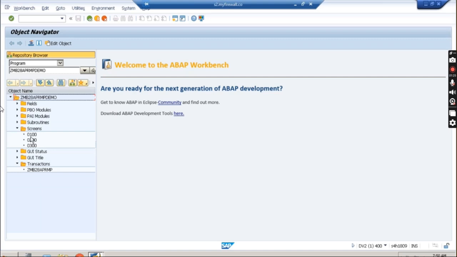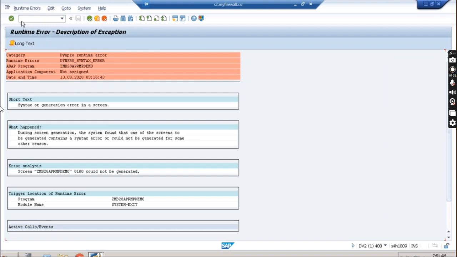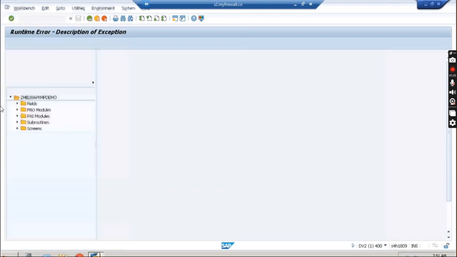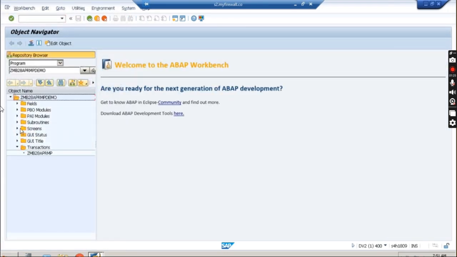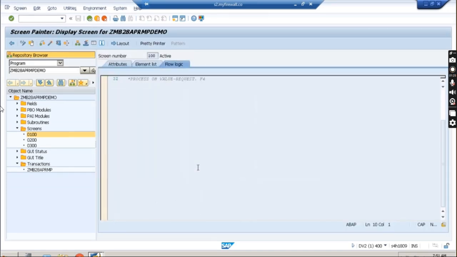Go to that 100 number screen. Right click over here, first activate and try once again. Come over here, run this. It's creating the problem. /n scat once again. We'll go to this screen and see why it's creating the problem.